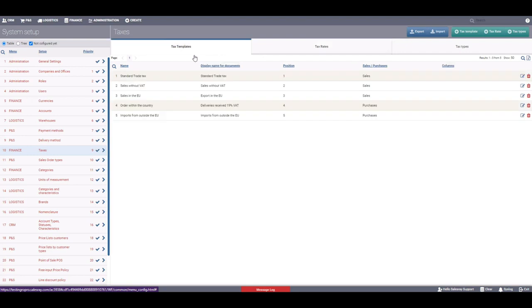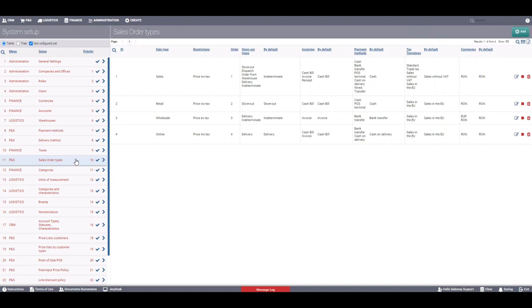Interface number 11 is about creating sales order types. This is where you define sales templates in order to make your work easier and faster. Here you define the way your stock is going out of your warehouse, the way you're invoicing your goods, the payment methods that you're using, the tax templates, and the currencies that you've allocated to them.